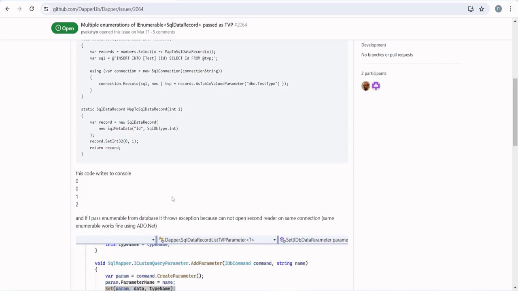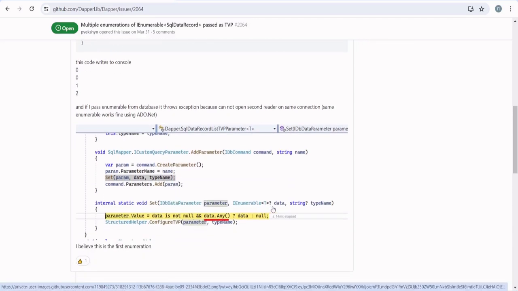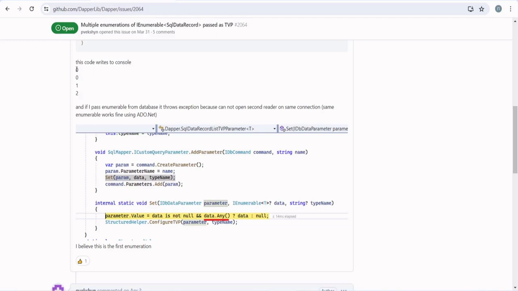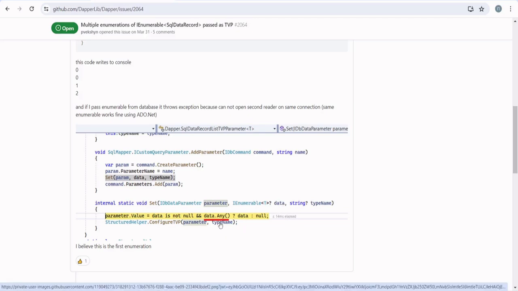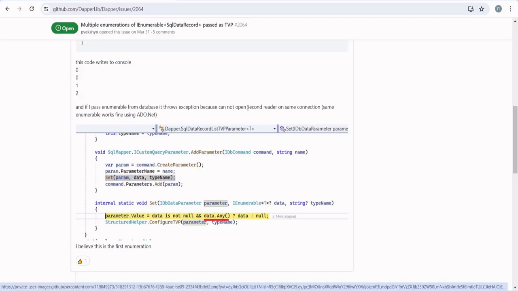So I even downloaded the source code of Dapper and found out that they perform Any on the enumerable, which causes this first enumeration. So you should be very careful dealing with enumerables. If you pass a list here, you will never notice this second enumeration. But for enumerables from a database, it throws an exception that it cannot open a second reader on the same connection. At the moment I'm recording this video, this bug is still not fixed, so to pass an enumerable to a TVP, you can use either Entity Framework or plain ADO.NET.